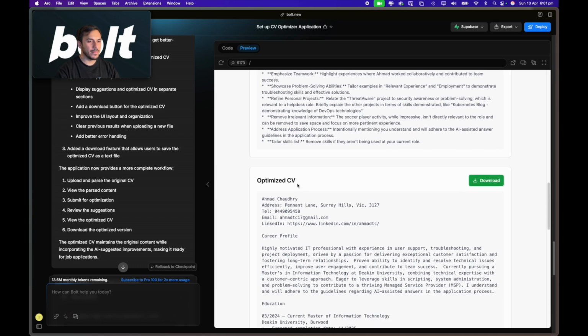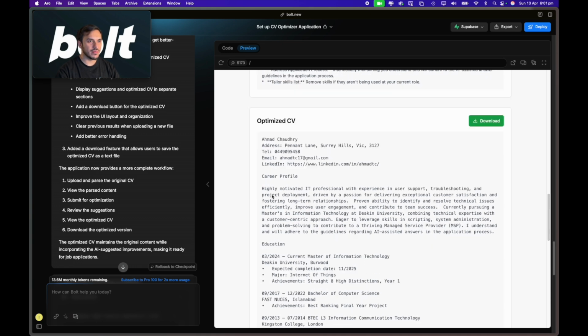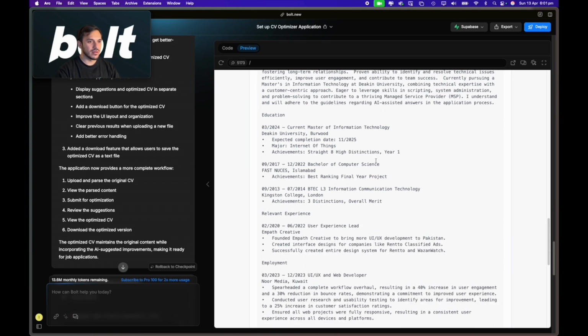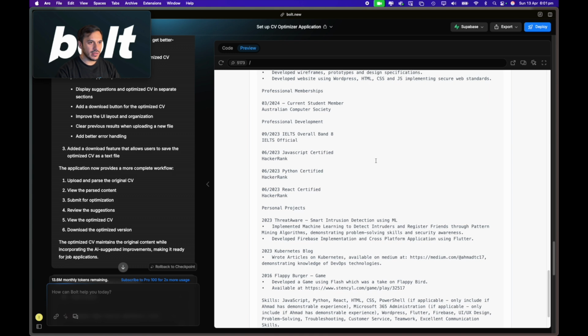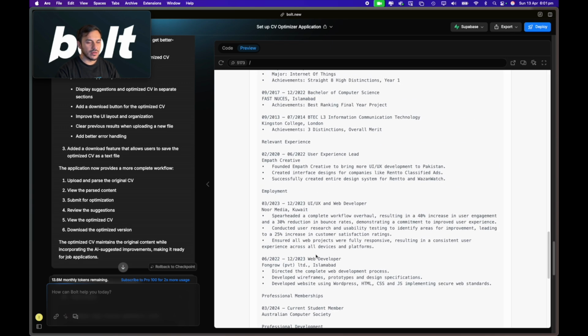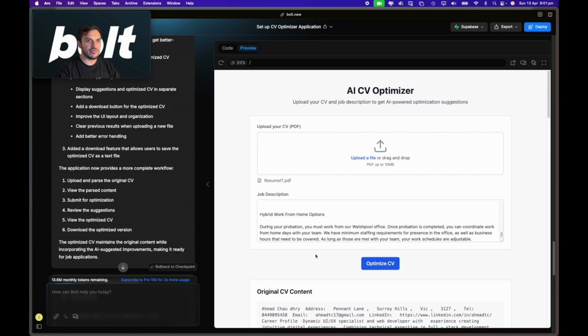and it's also given us a version of our optimized CV that we can download straight from this web app. Yep, I can see that it's added some more skills as well, which are relevant to the job description. All right, that's working perfectly fine.